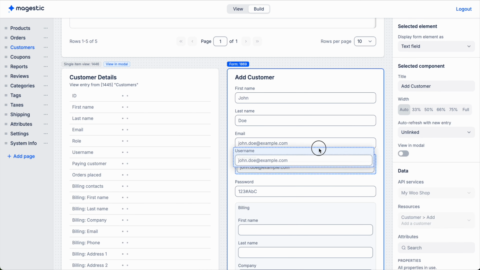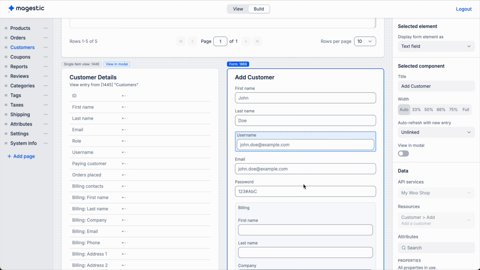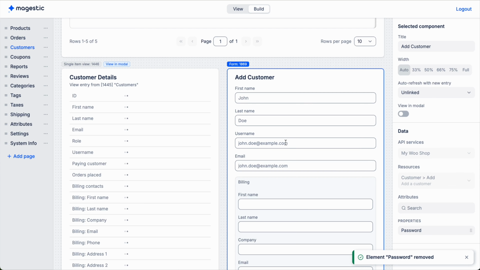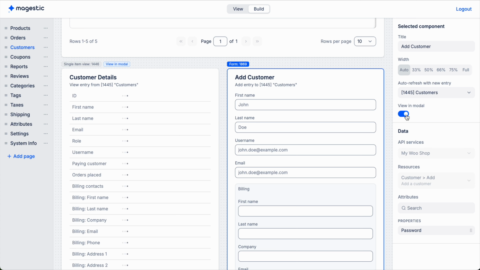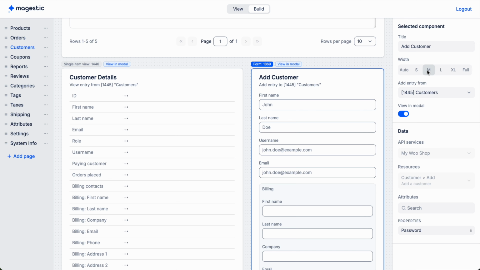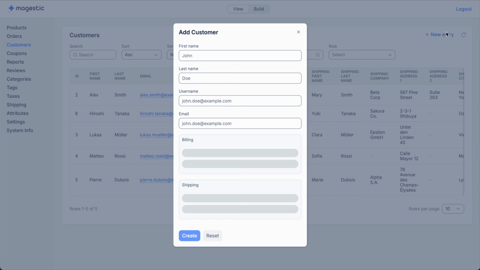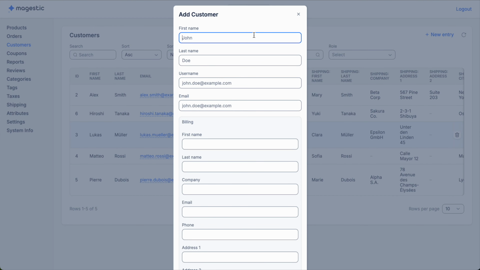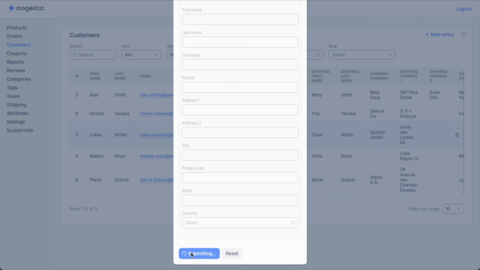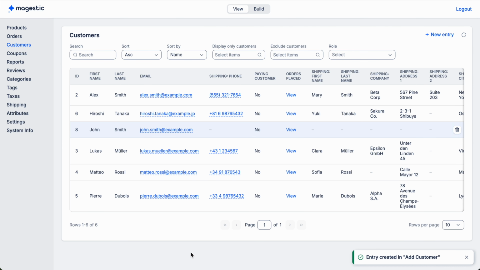Rearrange the fields to make the form intuitive and remove any extras you don't need. Link the form to a customer's list view so that new entries appear in the list automatically. If needed, set the form to open in a modal by enabling the View in Modal option. Switch to View mode to test the form. Submitting it will create a new customer in WooCommerce. That's all it takes to add a new customer directly from your Magestic app.